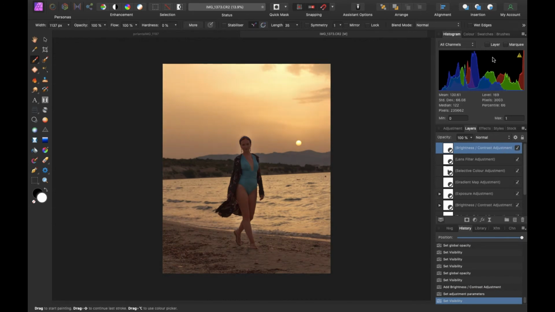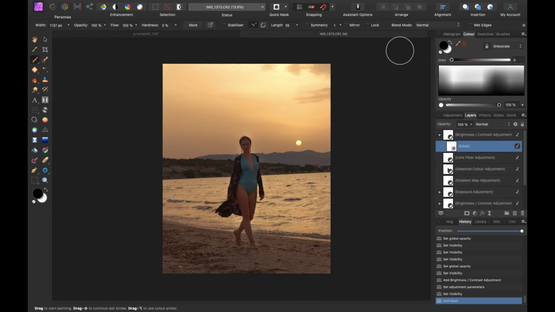I'm just doing one more brightness and contrast adjustment. I am masking it again because I wanted to affect only the model and not the background. So I'm taking my black and I'm painting on the background again.